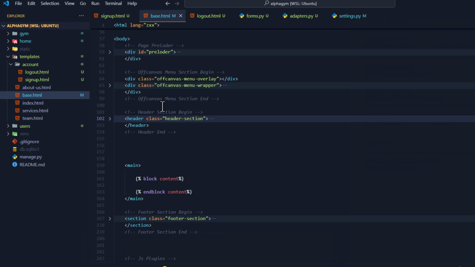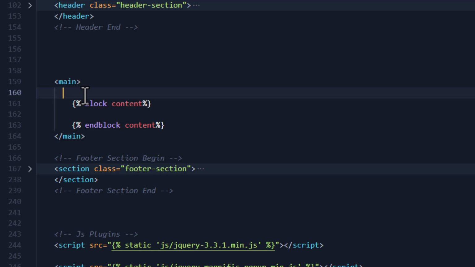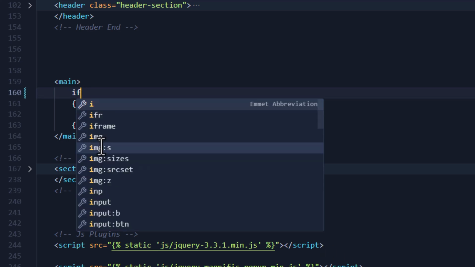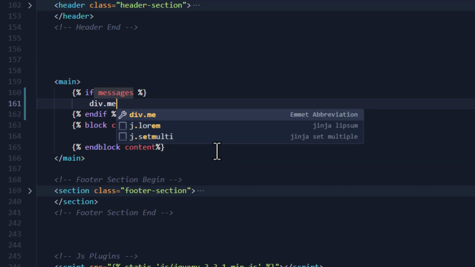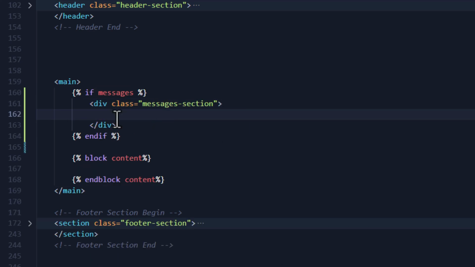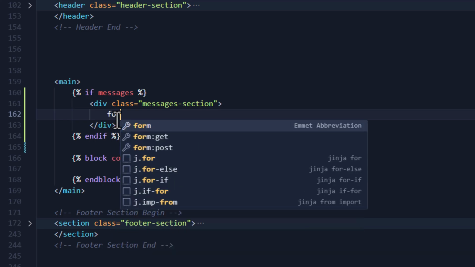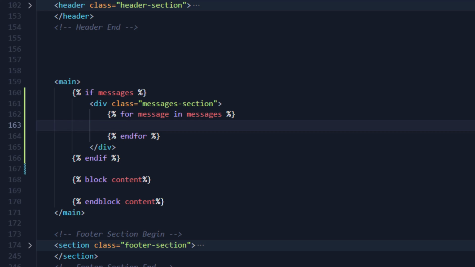So in our base.html file, just above our block content, this is where we want to display our messages. So we can check if the messages are present using an if block. So we can say if we have the messages, I'm going to have them in a div with custom CSS. This will be the messages section. Then I'm going to loop over all the messages that are available using a for loop. For every message in messages, this is where we are going to print the messages.